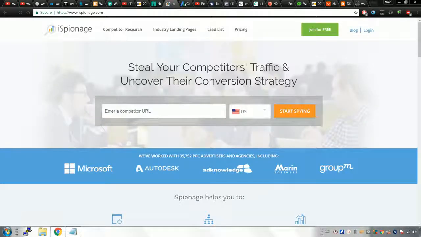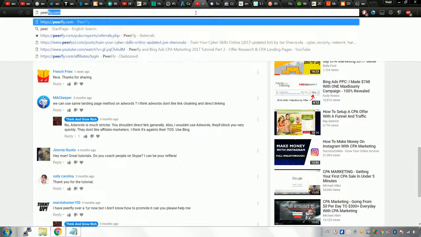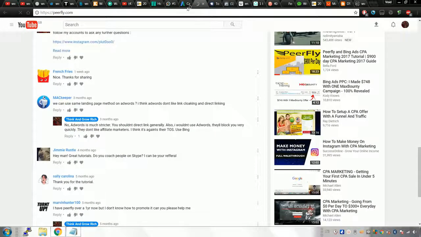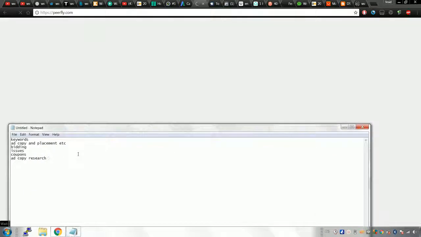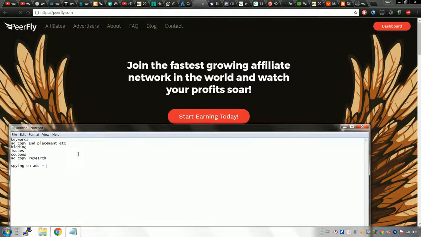So this is one site we're going to be using to be getting extra keywords and spying on other people's ads. I'm going to show you 2 ways. Spying ads on the right, so I don't forget. Search engines, yeah, that should do it.